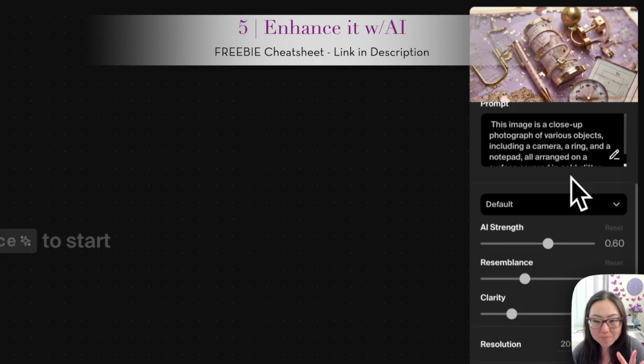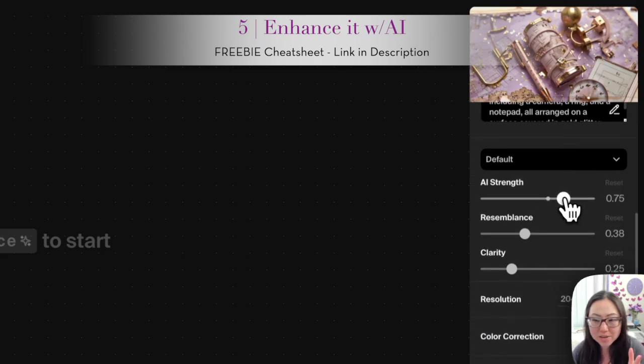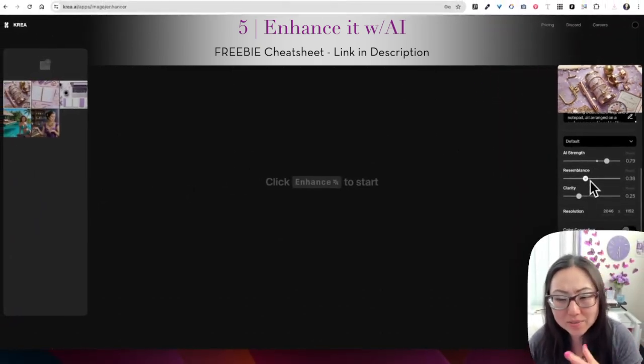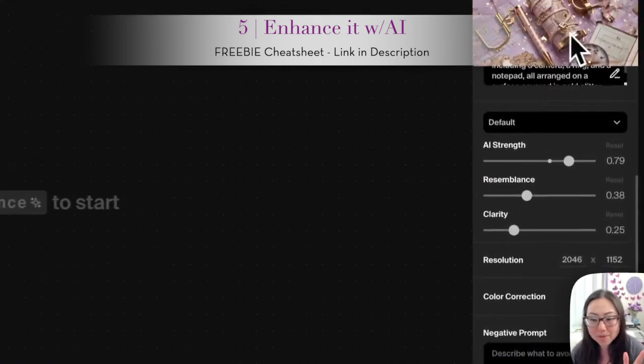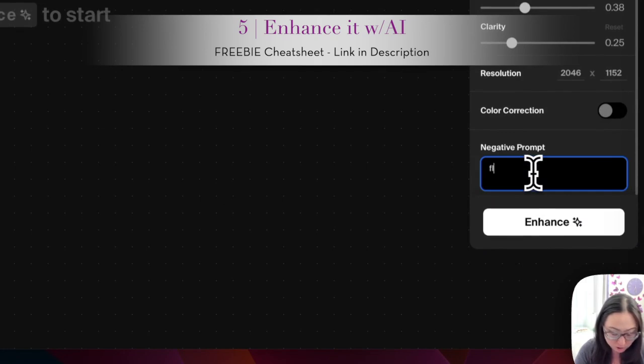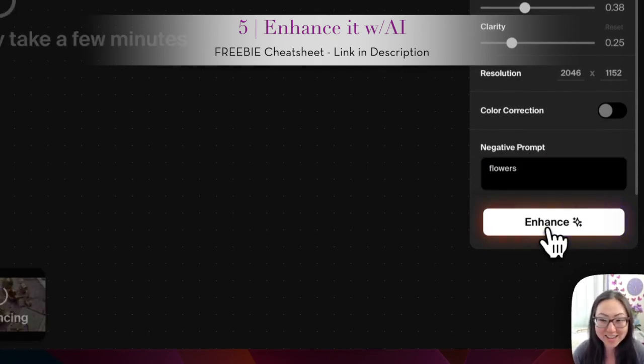I'm not too worried. The AI strength, I'm going to say 8, mostly because it could just fix it. I don't really care. Resemblance, 0.3. I'm going to leave the rest as the defaults. There's nothing wrong with the color, and the only thing I want to avoid are flowers. I don't like flowers. So we're going to say enhance.